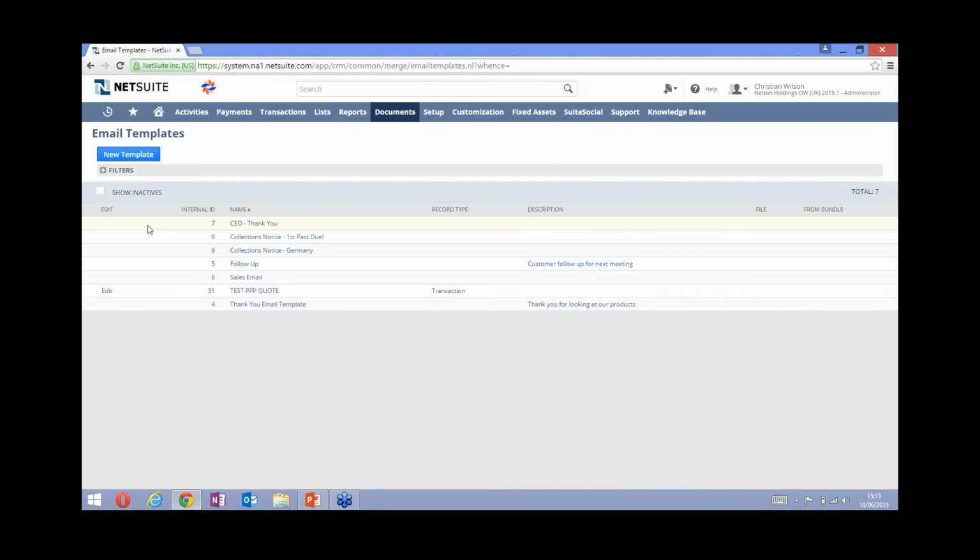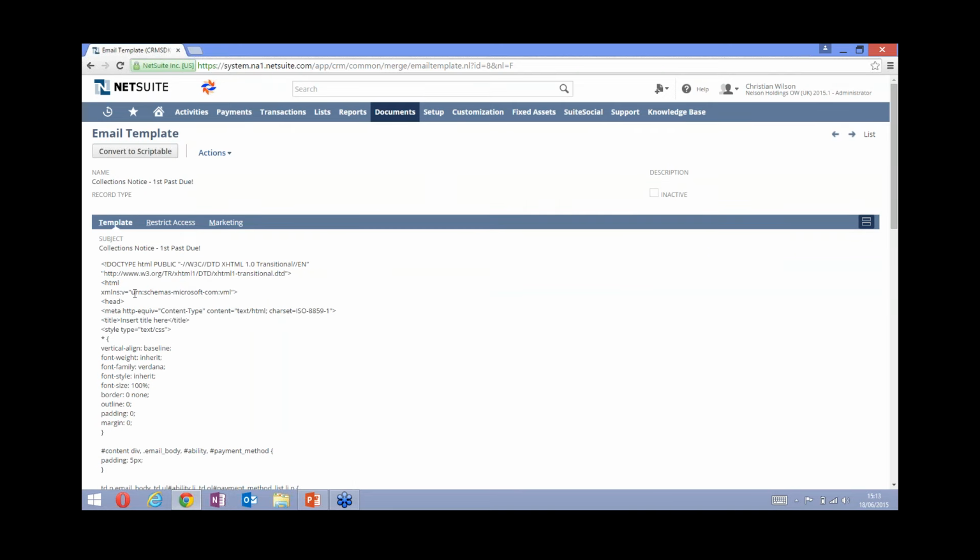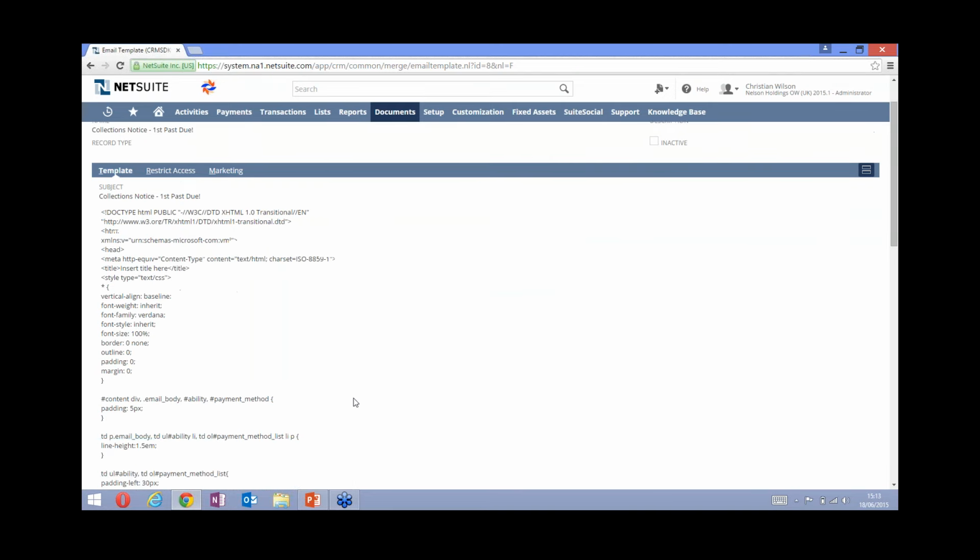Now what you'll notice is you're no longer able to edit some of your existing templates, and this may cause some concern, but it's just a small step where you now have to update them to the new system before you can edit it. So let's take an example. Let's take our collections notice, first past due. It's an email which is sent out. This is how it looked previously, and it was rather difficult to navigate.